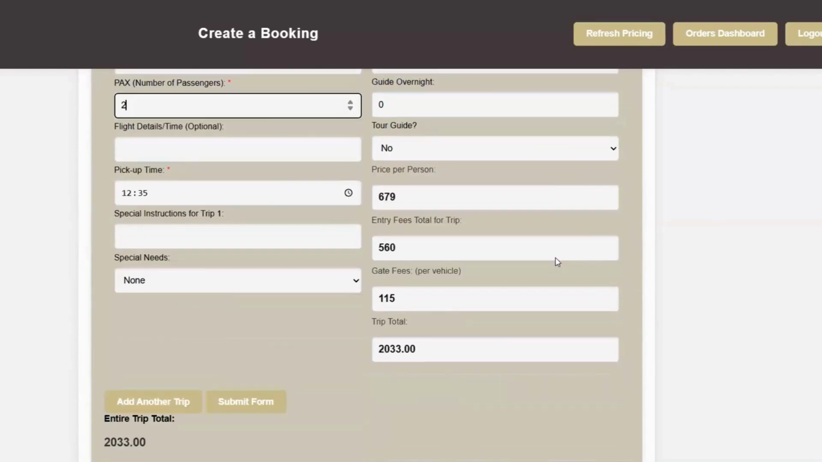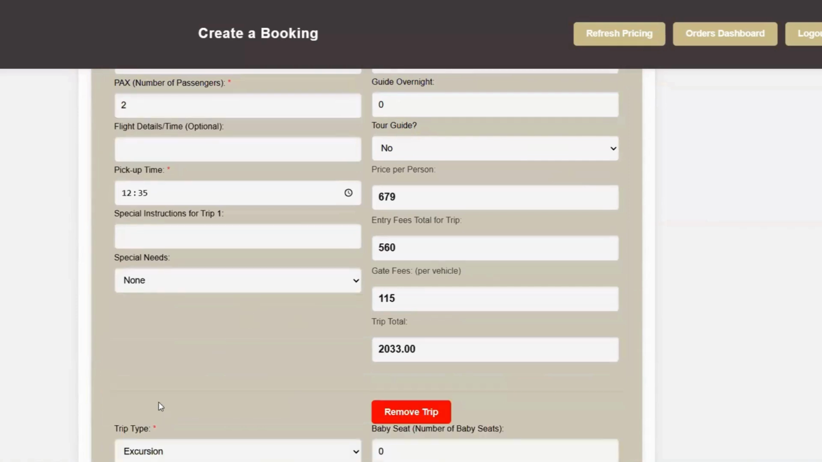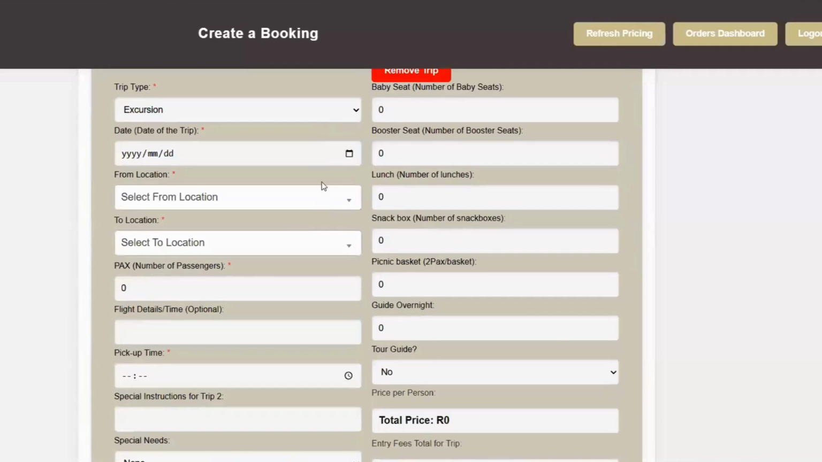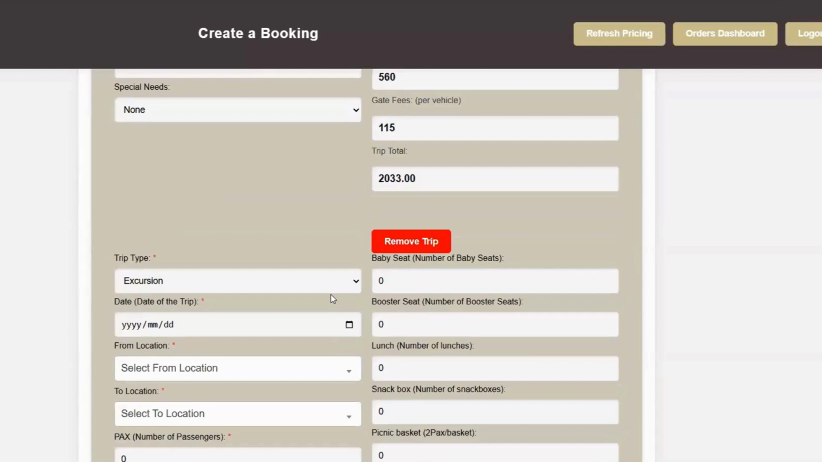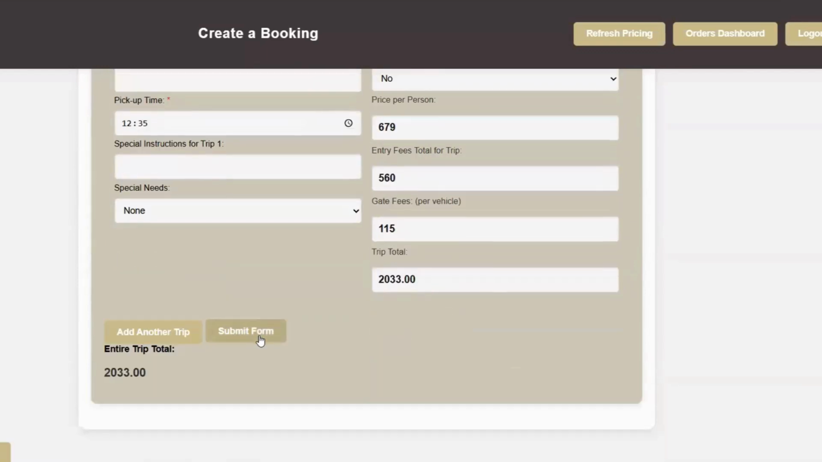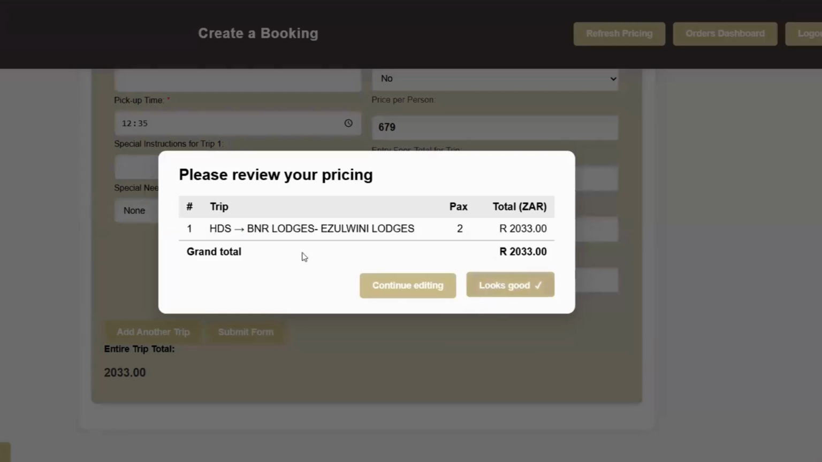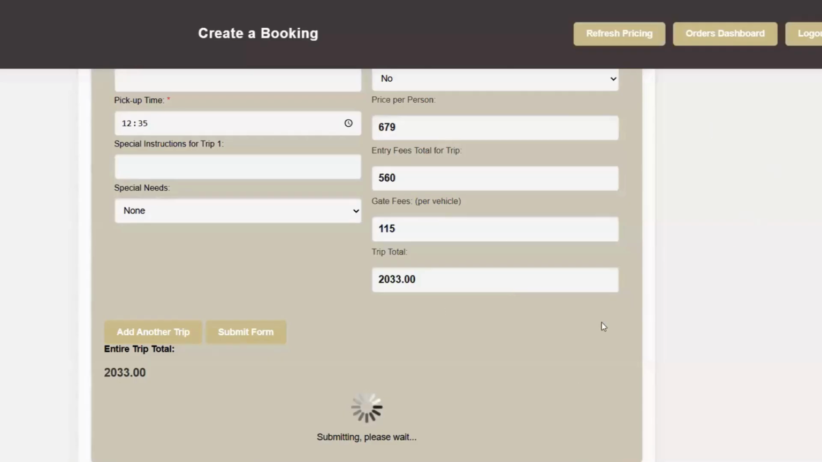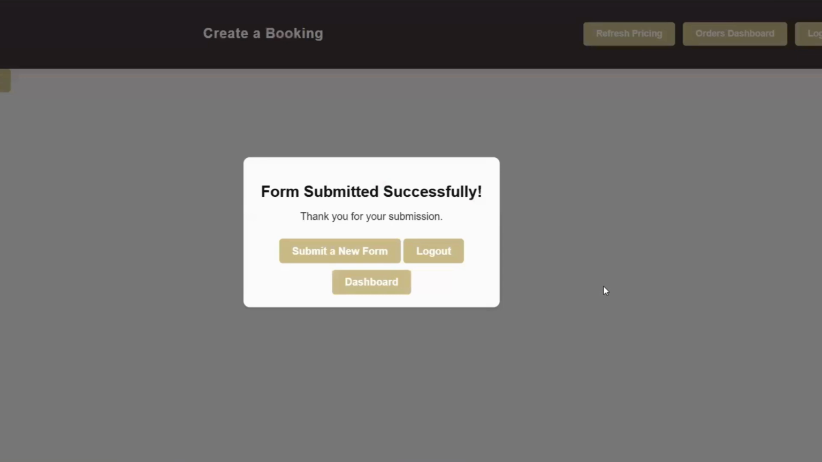Once you have put in all your details and you're happy, you can either add another trip, or you can submit your form. Here you can continue editing if you're not happy, or you can just press looks good if you are. You can either now submit a new form to make a new booking, or you can go back to your dashboard.